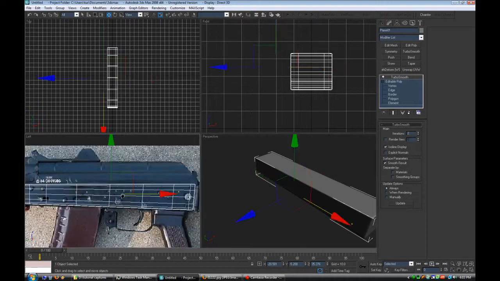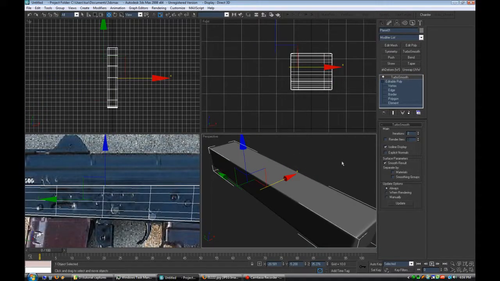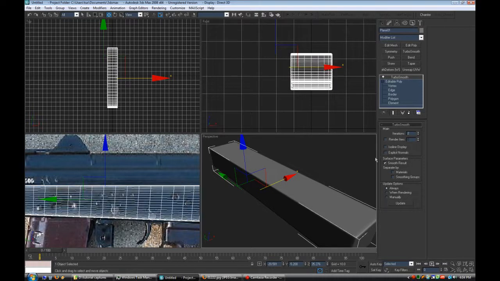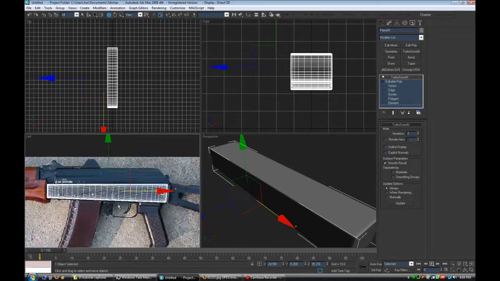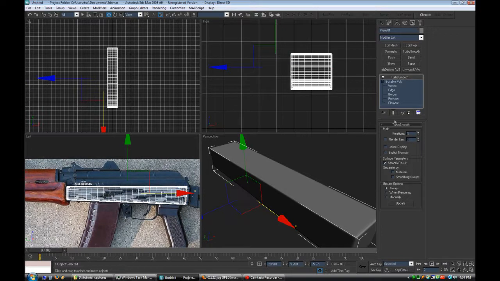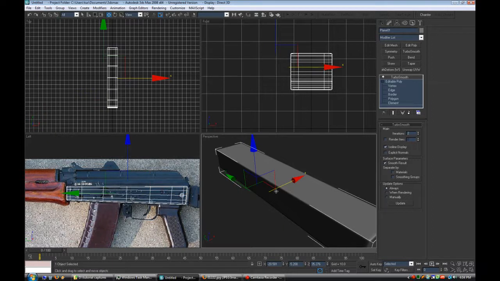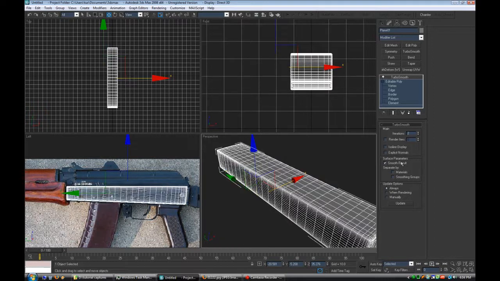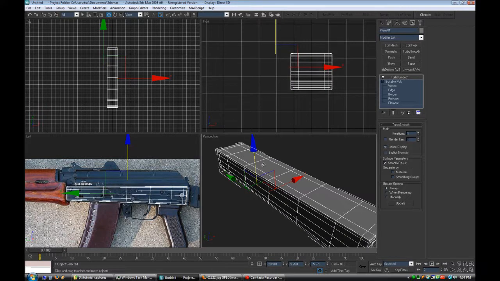Isoline display is a cool thing that only shows the original geometry. It doesn't show all the subdivided geometry. If I uncheck it, you can see how much more geometry there is. This is the actual subdivided geometry, with all the added loops to make it smooth. But if I turn on isoline, it's just the original, but it still looks smooth. You can see the smooth result is the same, but the wireframe looks exactly the same.